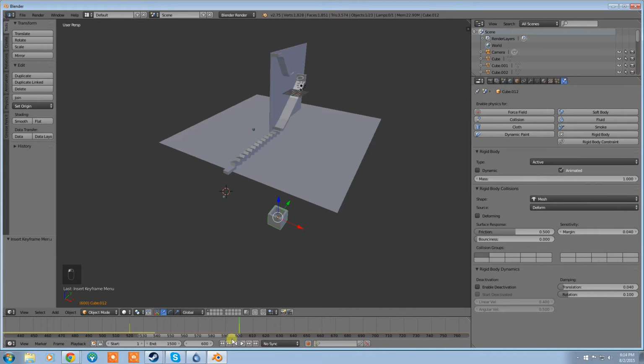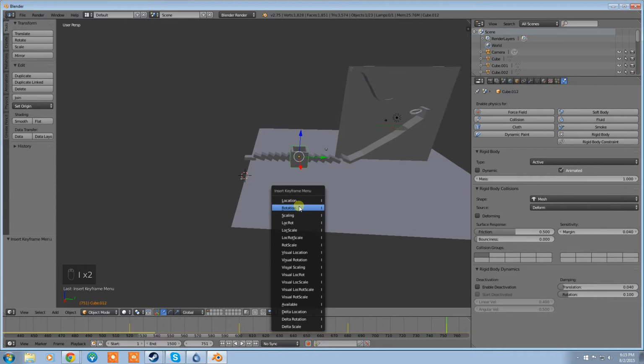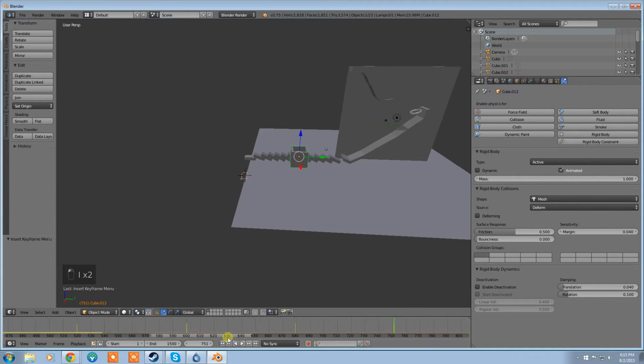Then at frame 680, I'm going to drag it up to here and hit I and location. And then at 750, I'm going to drag it across to here and hit I and location. And also I'm going to hit I and rotation for this one because the last part I'm going to do is just a 30 frame rotation. So I'll rotate it along the X like that and hit I and rotation.